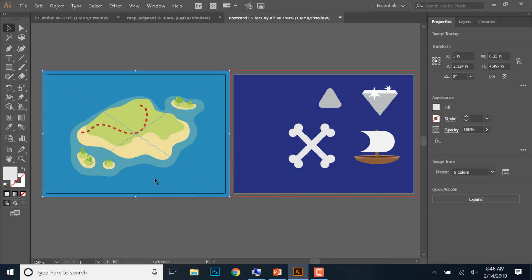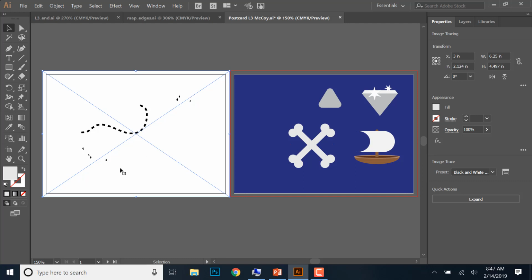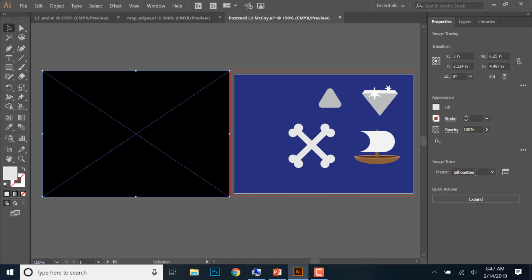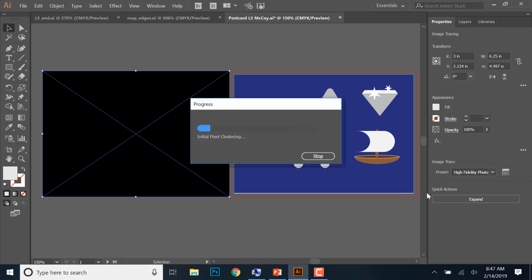This says expand. When Illustrator traces something, if you click expand, it will make it into lots of little shapes, and it'll convert that image into things. So if you go to 6 colors, it forces Illustrator to pick from just 6 colors. Let's see what black and white would look like. That's what it would look like if you were doing a black and white logo, or silhouettes. Not the best option. So sometimes you have to just come through. Let's do high fidelity photo.